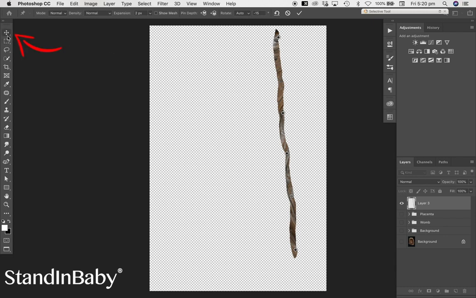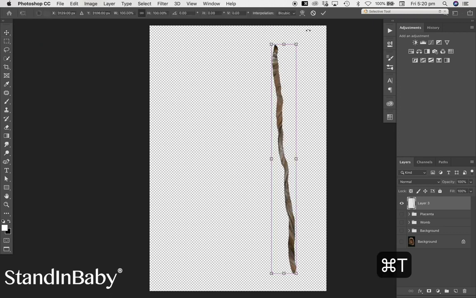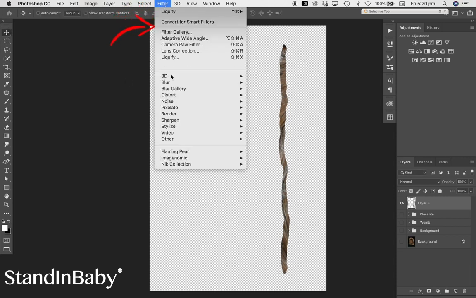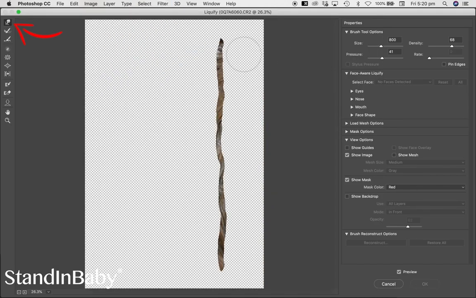Then, once you're happy with the result, if you click the Move tool, you can apply or enter and apply the result. Then just Command T, I'm going to straighten this up just a little bit. I might head straight back into Liquify, Filter Liquify, and just straighten it just a little bit more.